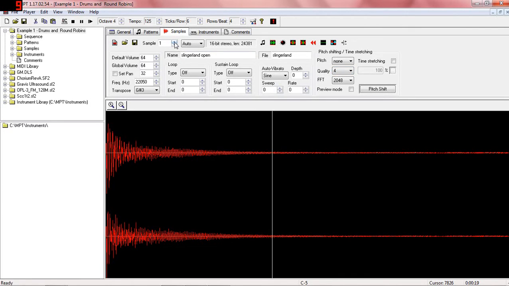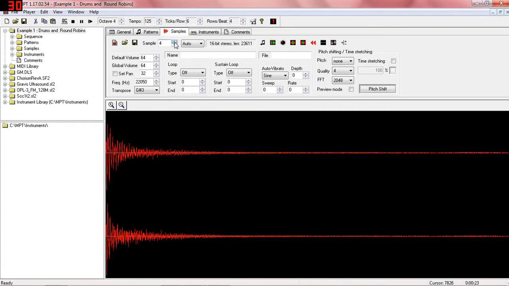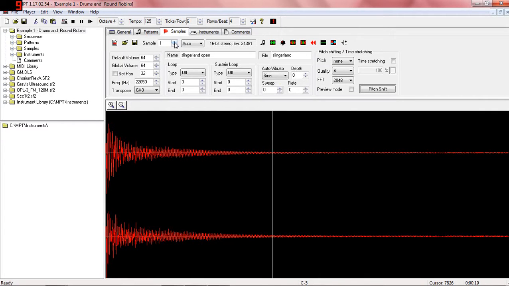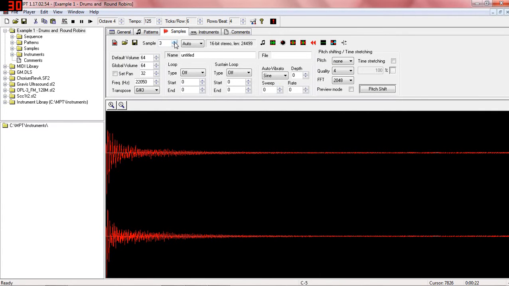So anyway, like I was saying, we've got 4 samples of a snare drum here. But why would you want to do this? Well, if you play the same note over and over again, or play the same drum over and over again, you're going to hear a very slight difference in the sound. It's going to sound the same overall, but there will be a little subtle difference there, and that's what round robins try to emulate. And each of these separate samples is a round robin.